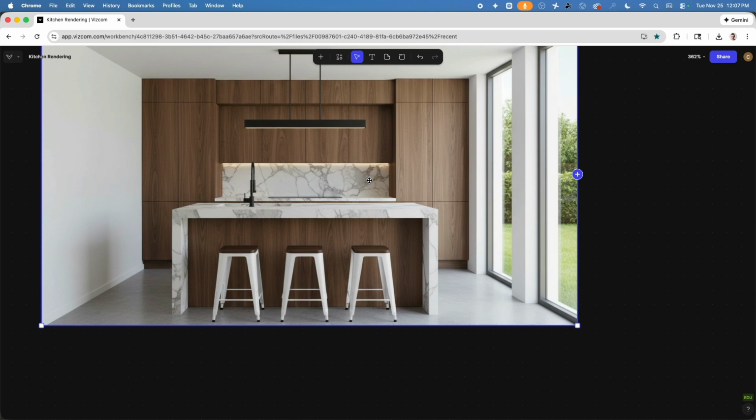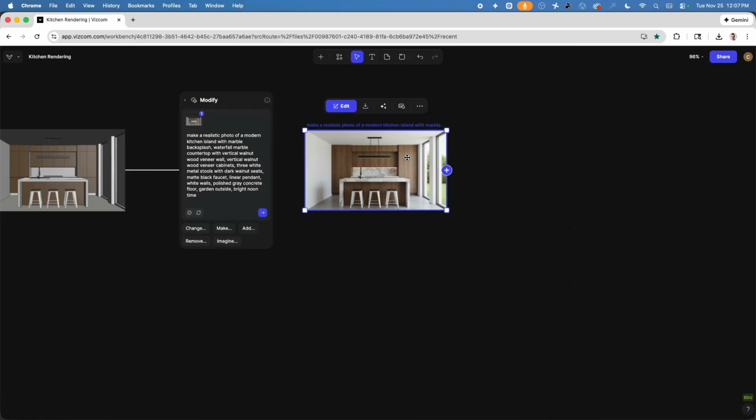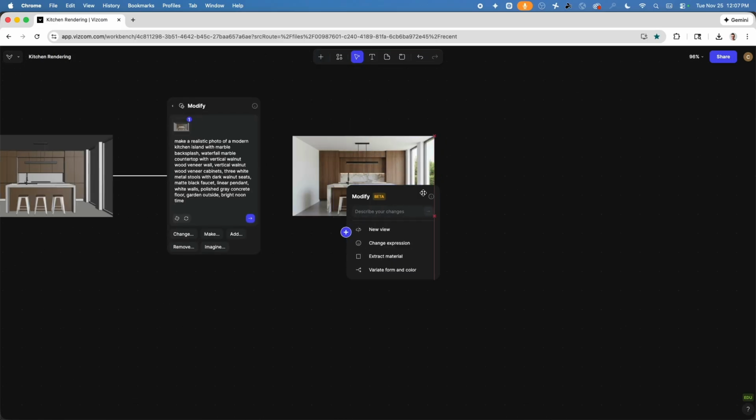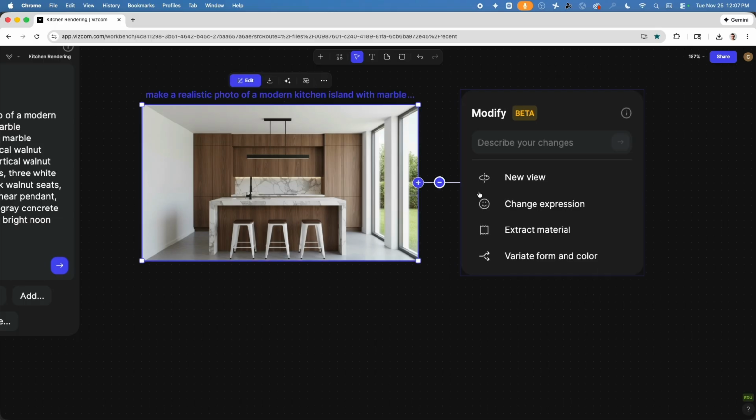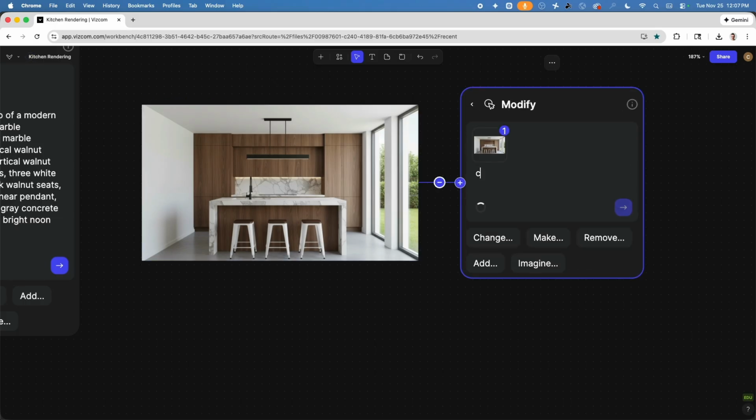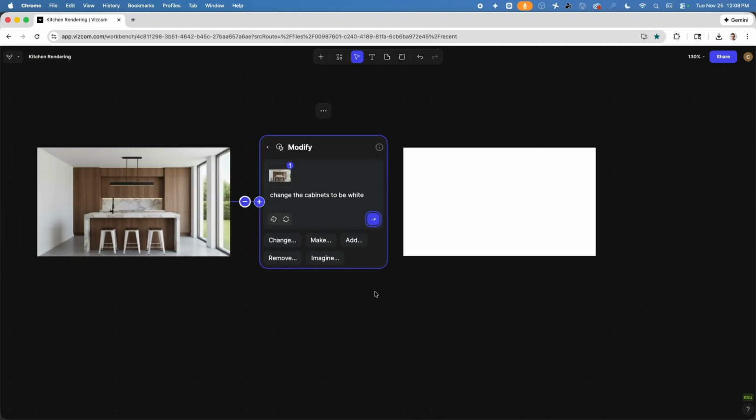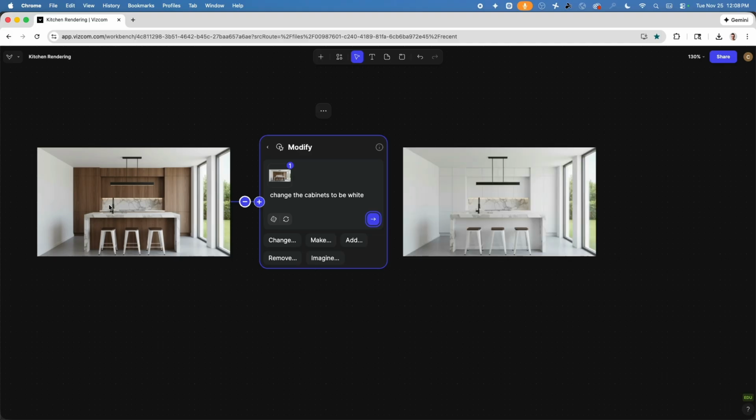Like in all my previous results, I have an issue with the toe kick and the sides. But as I showed, we can simply convert this into a white cabinet. I think this was change the cabinets to be white. And the reason why I also don't try to prompt the toe kick and then do the sides manually is that by doing it this way, I can make sure the toe kick and the sides also use the same material.